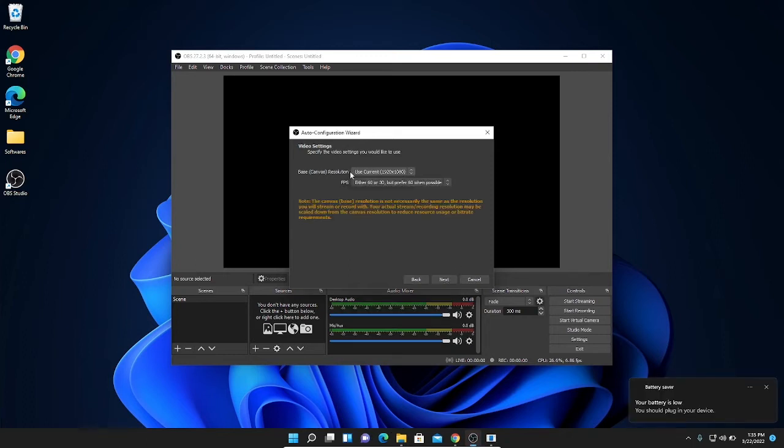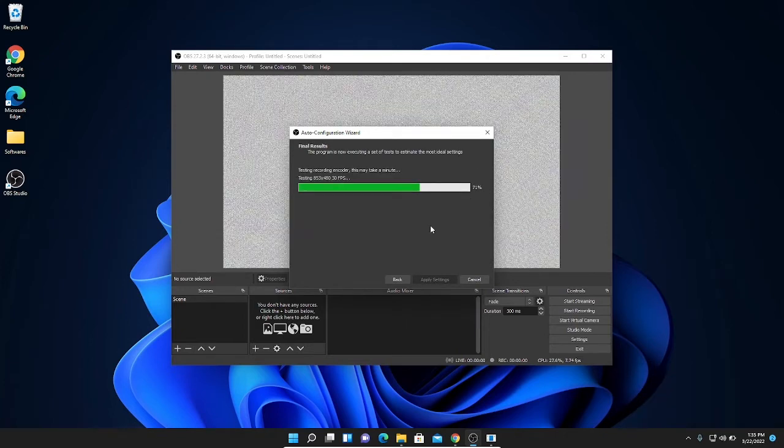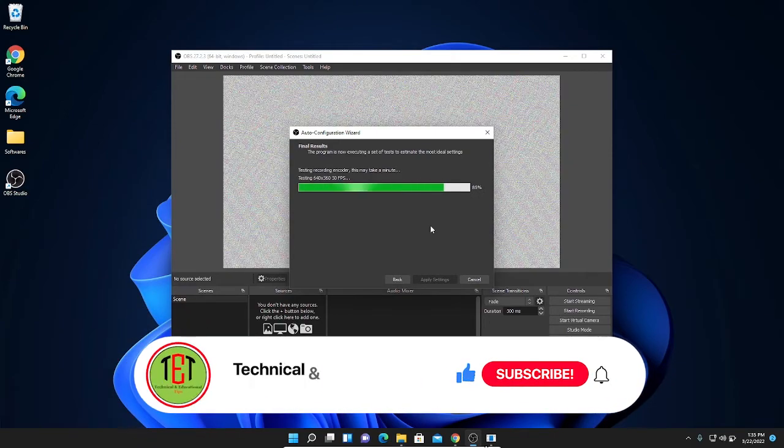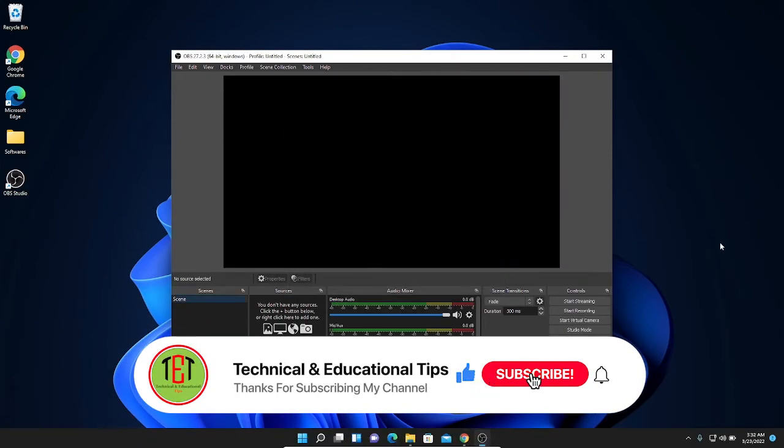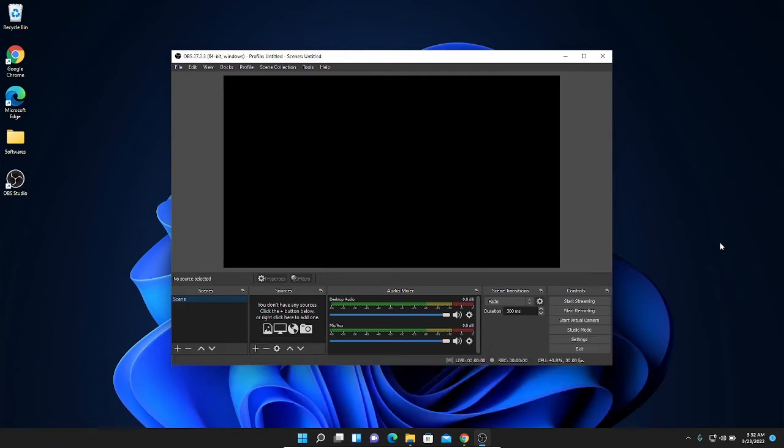Base resolution depends on your hardware. If you want to change it, you can. Now we click on next. Now all recording settings are being applied. Now first we set all the basic settings of OBS Studio, then we record the screen capture video.